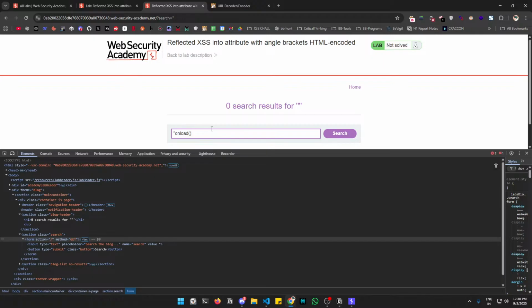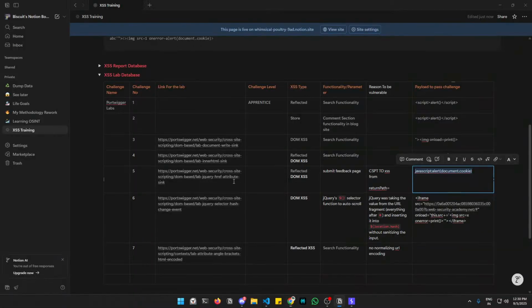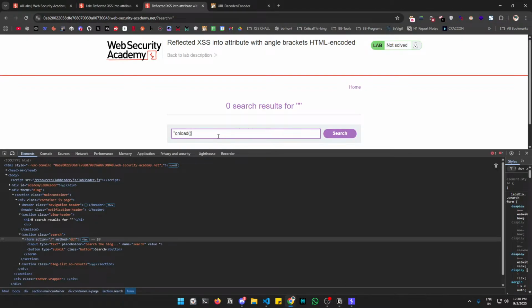No, I don't think so. Wait, let's check now. onload equals to. Okay, okay. Yes, yes, yes. Sorry, I got confused. onload equals to and alert, right?